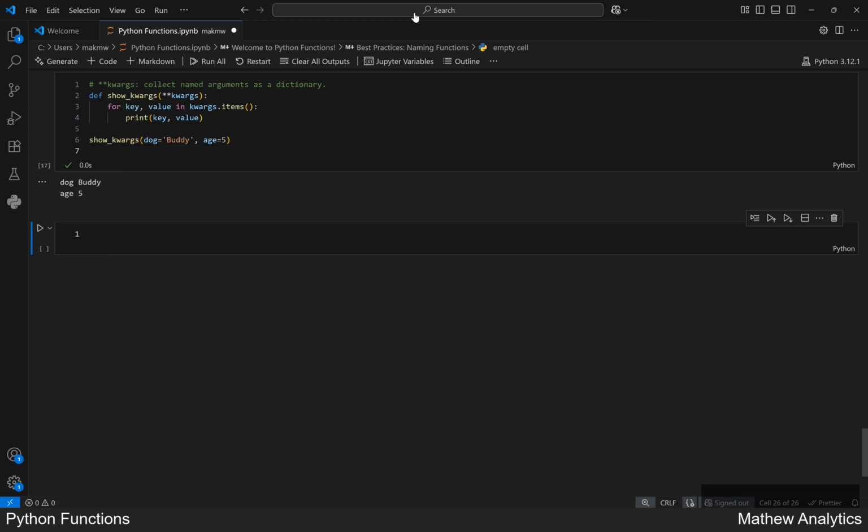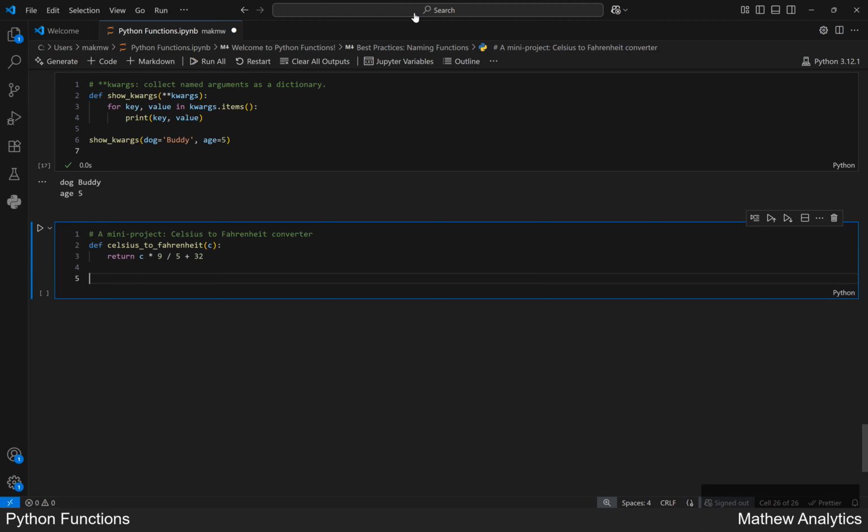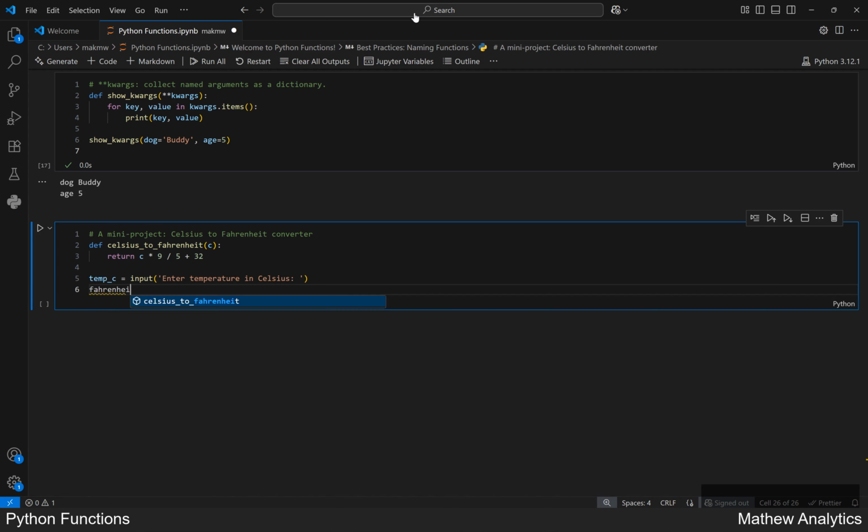Let us do a quick project, converting temperatures. This function turns degrees Celsius into Fahrenheit. Return gives the temperature in the right units. We ask the user for the temperature in Celsius. Turn the string into a number with float. Run the conversion function and print the answer.